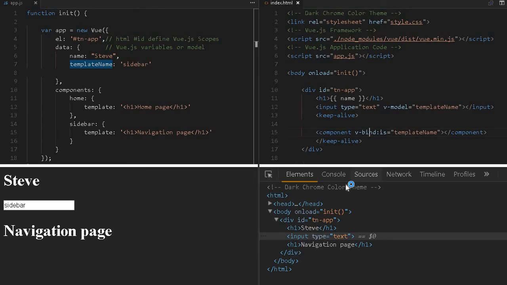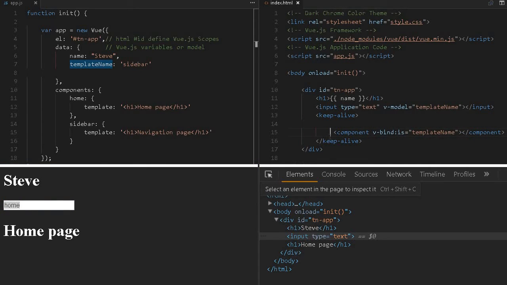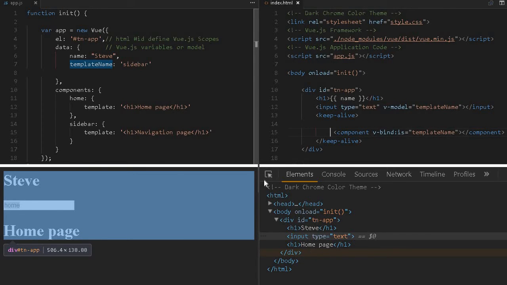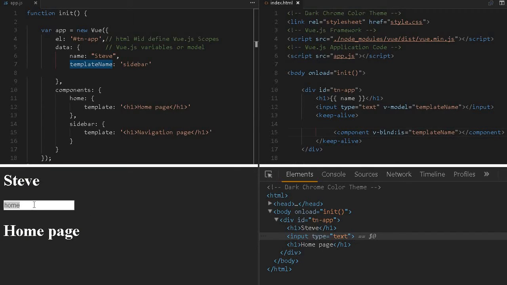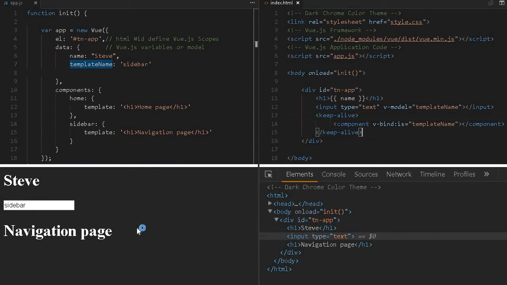Okay, so let me reload it. So we have sidebar navigation, we have home. This particular keep-alive will keep the switched-out component in memory. It won't be available in the rendering, but it will be available inside the memory as a variable. So you won't notice it, but it would be available inside JavaScript variables in Vue JS. So whenever you switch, it will take from the cache, it won't re-render again. It will just change it. That kind of performance boost you can get using keep-alive.